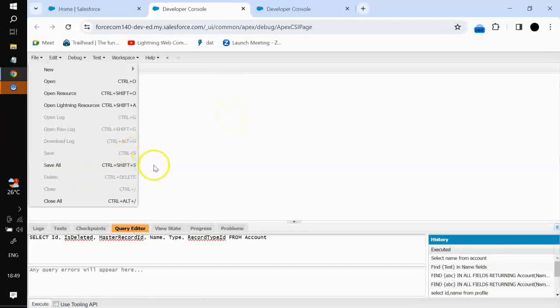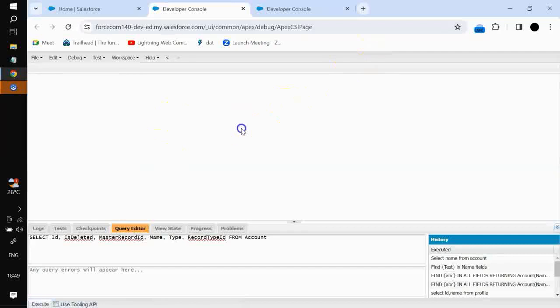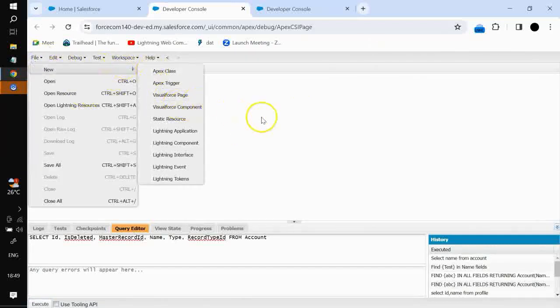It might take some time to save it. Then if you want to delete something, if you want to close, and if I click on close all the tabs, they will be closed. Okay, so this is the one.